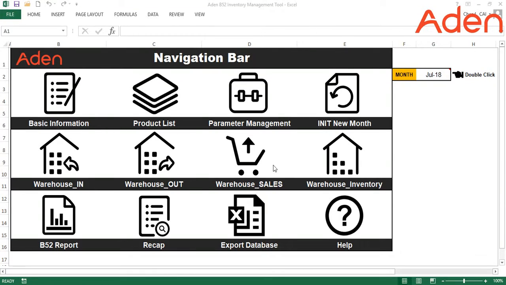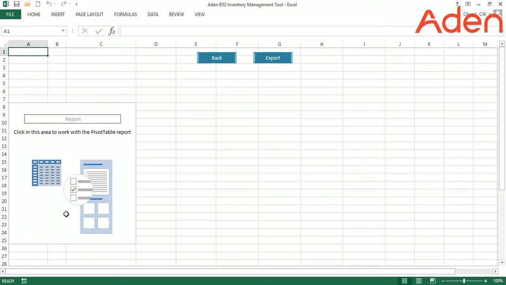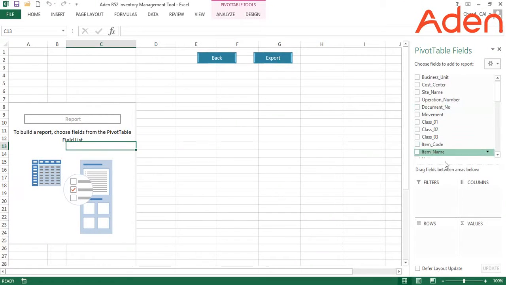Then let me introduce some other functions for you in the Aden B52 inventory management tool. Let's click B52 report icon. This tool supports self-serve statistical analysis report making for the management. You can find there is a pivot table on this page which allows you to customize your report, and all field explanations are available in the Aden B52 inventory management tool user manual, so I won't go into details here. And you can save a copy of this page by clicking the export button after finish it.